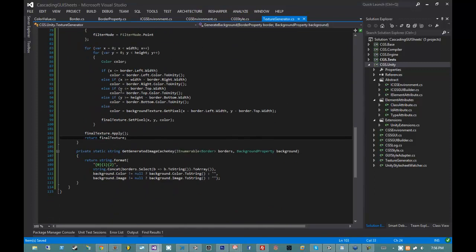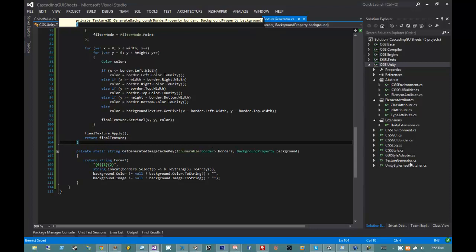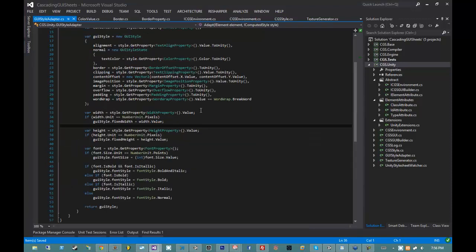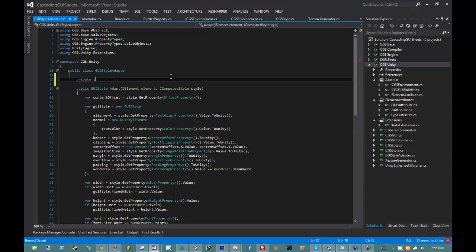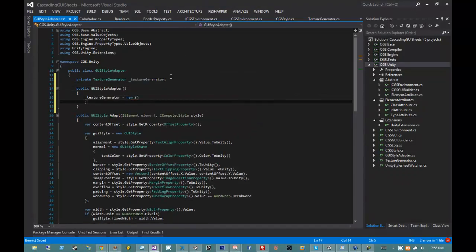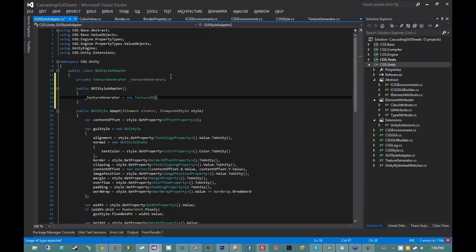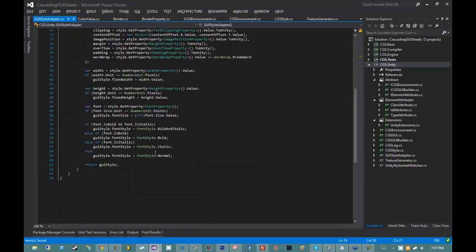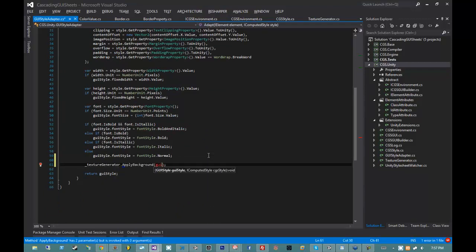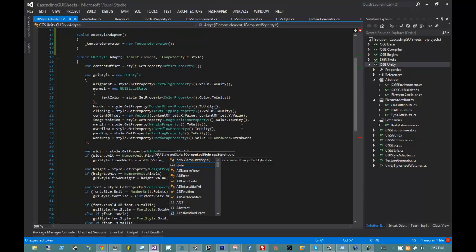Alright, so now that I've done that, let's go ahead and instantiate my texture generator somewhere, probably in my adapter, and then we can use it to set our background as the last step. So if I jump into my adapter, I'm going to instantiate my private texture generator in my constructor. Then at the end, the final step, I'm going to say texture generator apply background to GUI style, passing in my computed style.